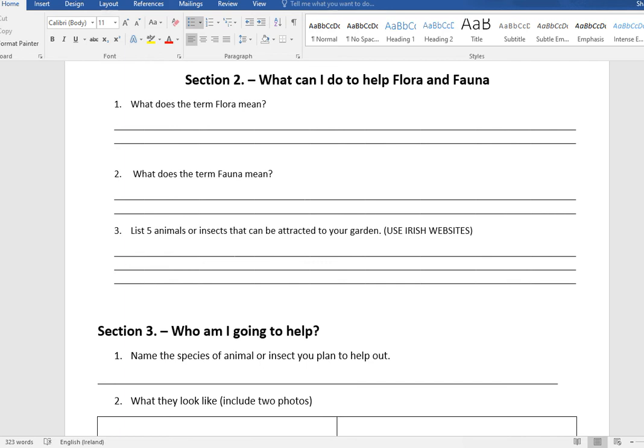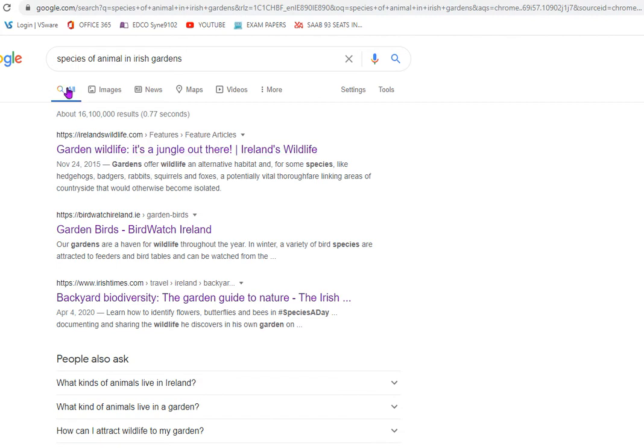And use Irish websites. So when you're searching for this information or asking your parents about it even, they might know the species of some animals that go into your garden. Make sure you use Irish websites. So when you're Google searching, you can see the Google search I put in here was species of animals in Irish gardens. And then you're looking for something to do with Ireland in the description.